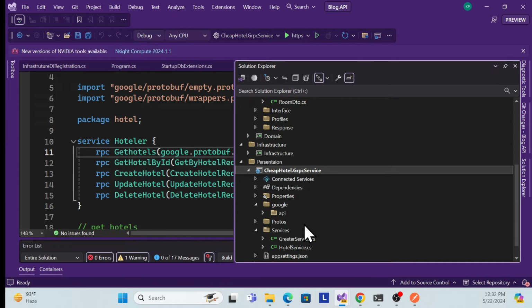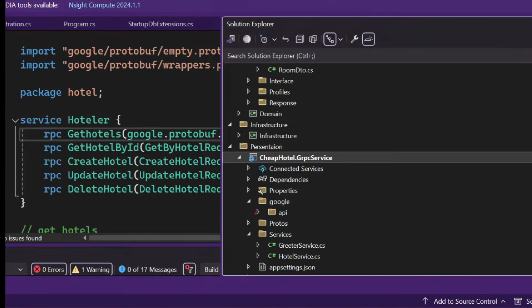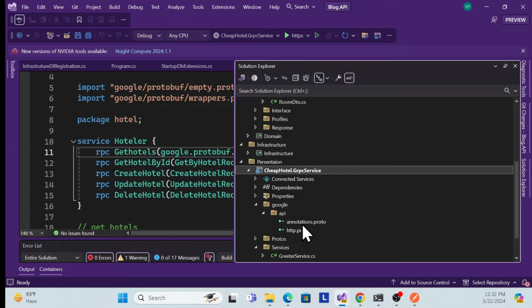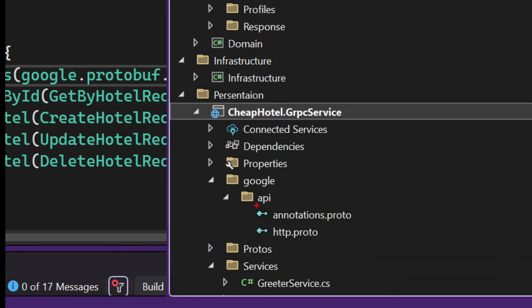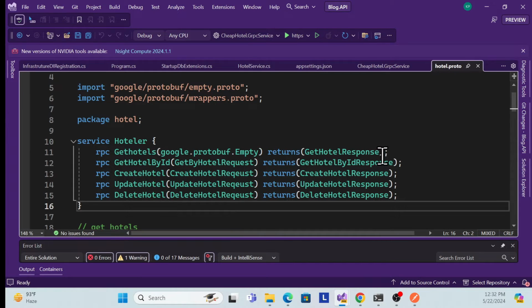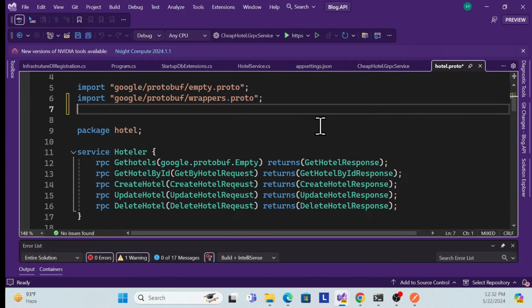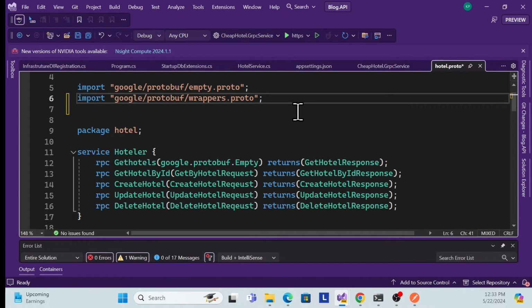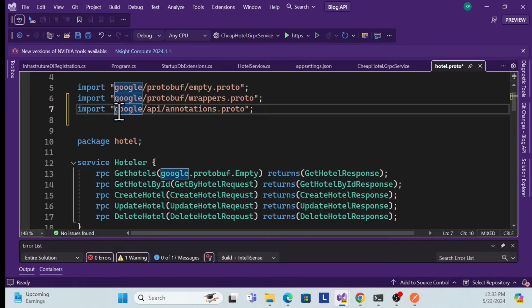Now see, I just added this package. This is nothing but just Google. I just created a folder Google and these two files, annotations and http proto. Don't worry about that. I'll share the links where you can get them. Actually, it is a GitHub link, so you can get these two files and you have to add them in your project. So once you add them, then you are good to go to import this package over here. So let me import that. So how can we import? Simply whatever directory, so Google API and annotation proto, right?